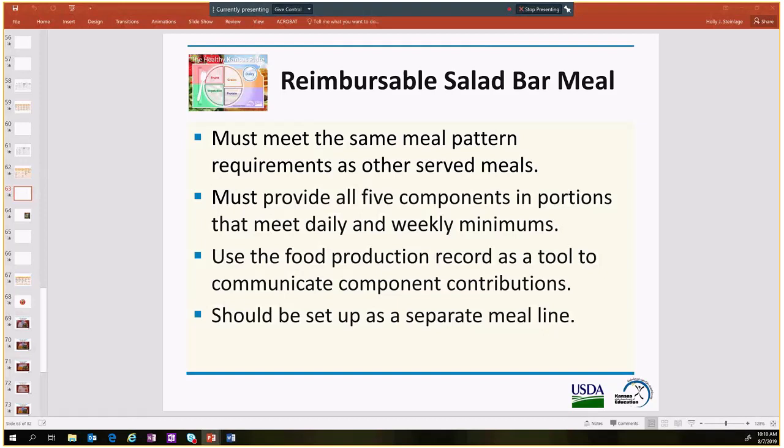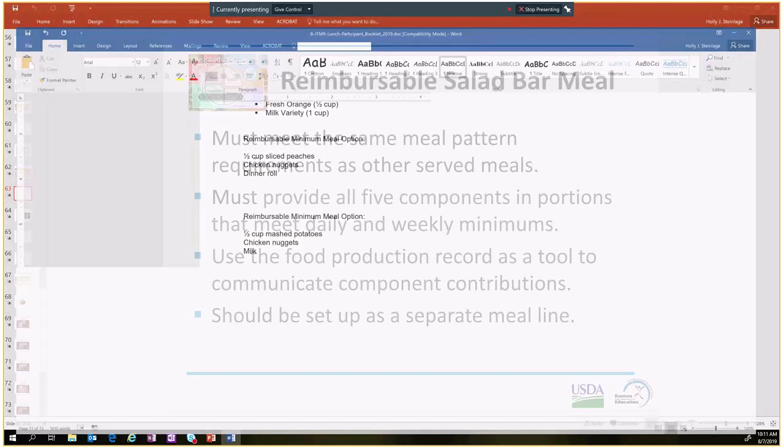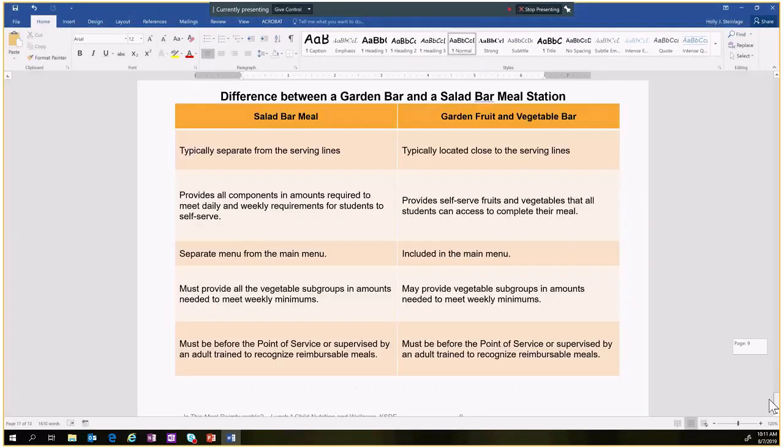However, if the salad bar option is combined with a fruit and vegetable bar, such as a garden bar, we'd want to consider serving the meat alternate and the grains for that salad bar meal from the serving line and offering the fruit and vegetable components on the garden bar. So if a student wanted the salad bar meal, they would come to the line, get their meat and their grain, and then they'd go to the salad bar to comprise the actual salad, the fruits and the vegetables. And this would allow all students to have access to a variety of fruits and vegetables, not just the students selecting the salad bar.